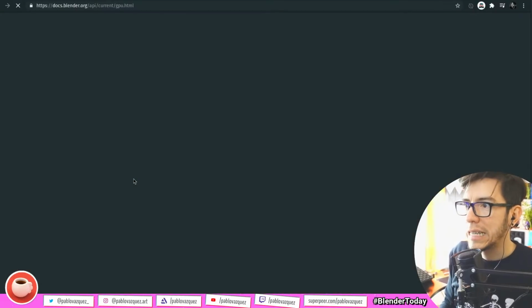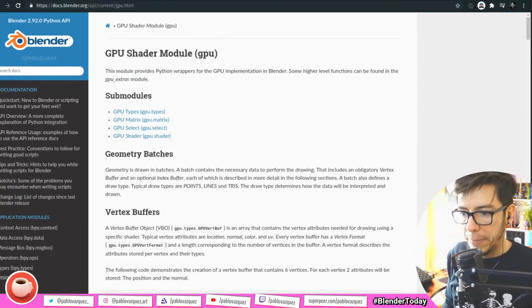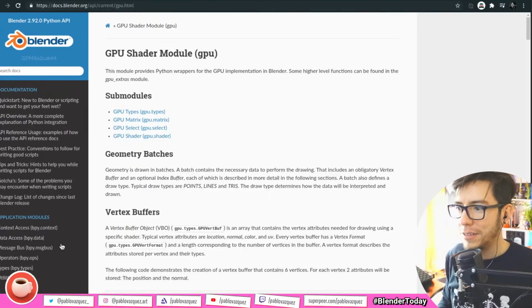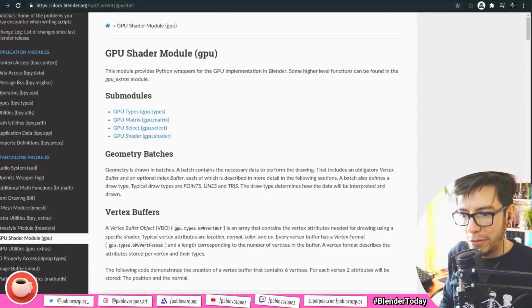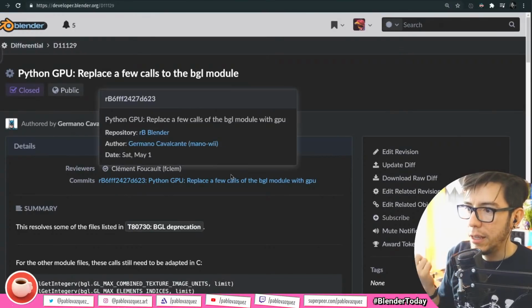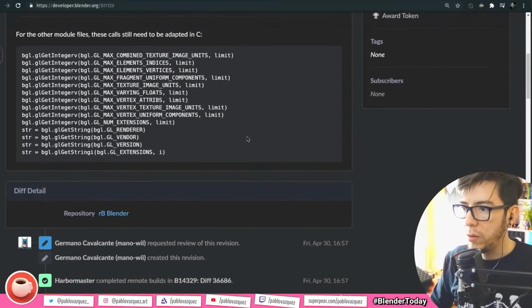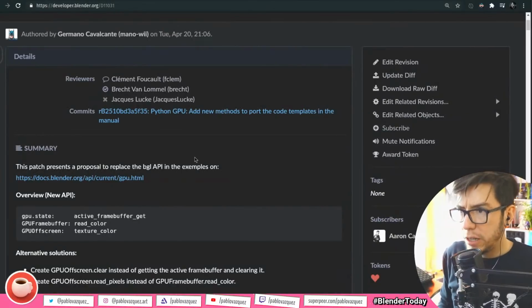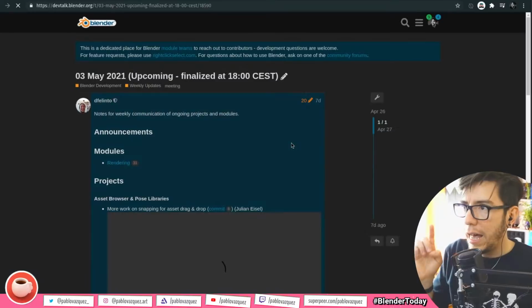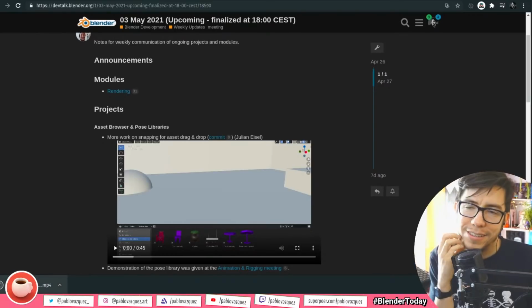Thank you, Hermano Cavalcante. You can find it in the current or the latest version of the Blender Python API, which is current, but here it's 2.92. That's a bit wrong. The next improvement is related to that, and I think I'm pretty much done. It's updating the API from the BGL to use the new GPU module, and that is pretty much it, I think.